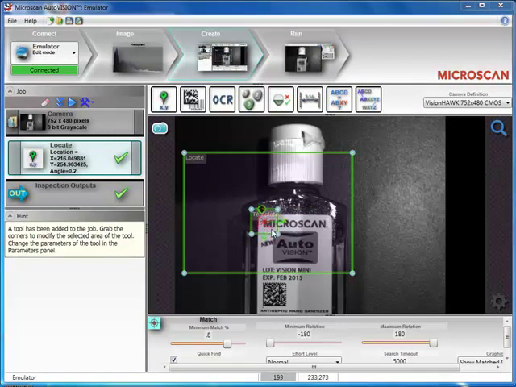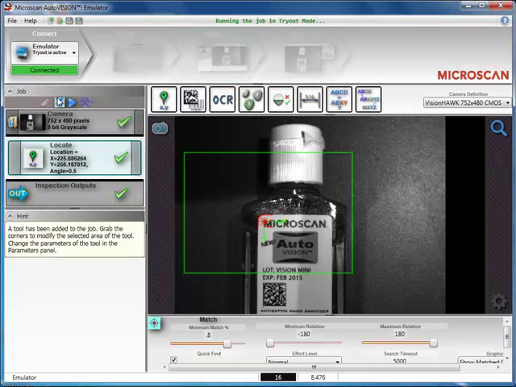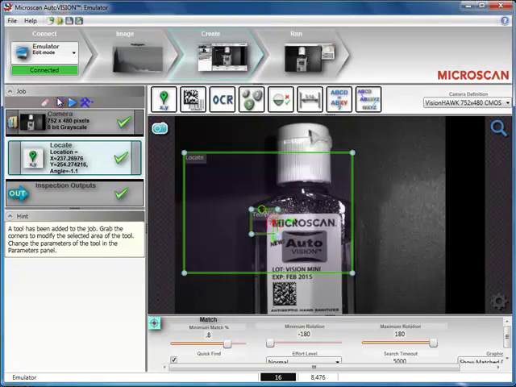It found the edges of the M, as well as the corner of the label outlined by the red. And as I scroll through the images, you see that it follows the label around and gives me a location of the part.